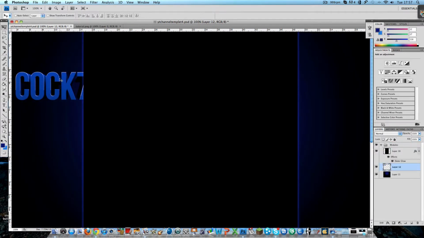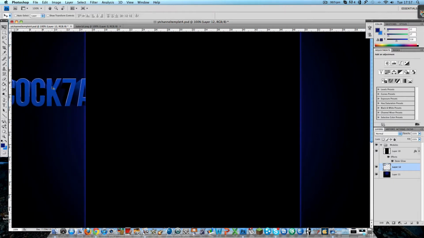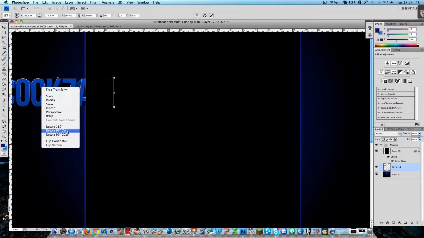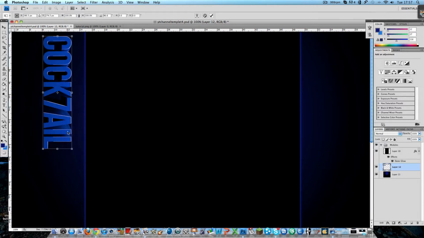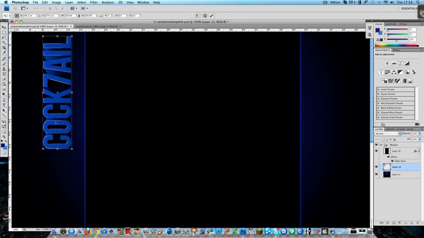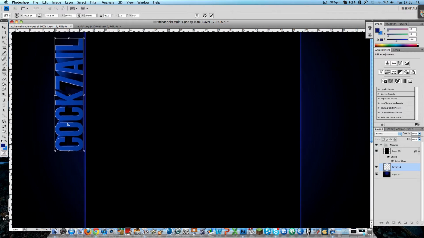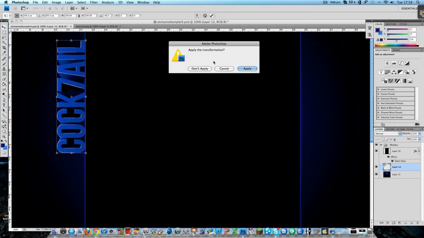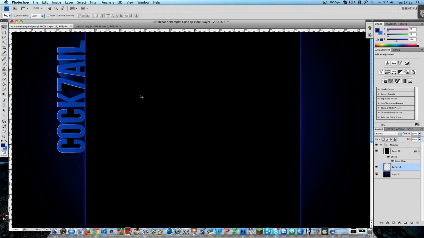Now obviously we need it to be vertical, so Command T, or it might be Control T on Windows, to get this resizing border up. Now we right click, rotate 90 degrees counterclockwise, and I've done that the wrong way, so I'm just going to rotate it 180 degrees again, and there we go, a perfect rotation. So I'm just going to put that there. You can just line it up on the edge like so, and yep, that looks nice.